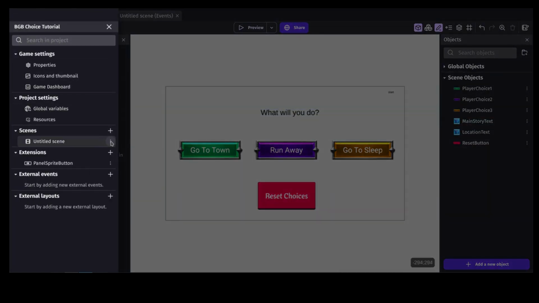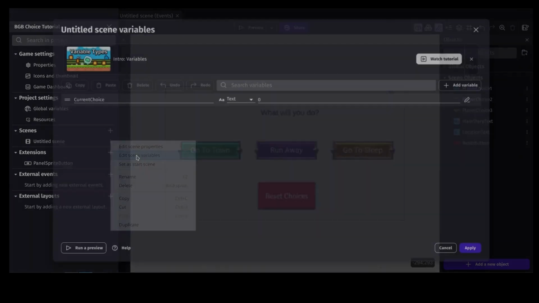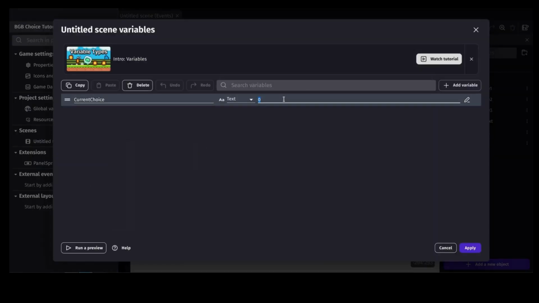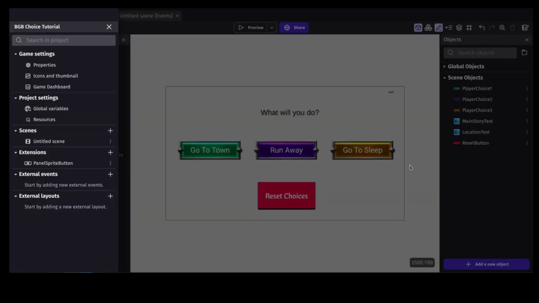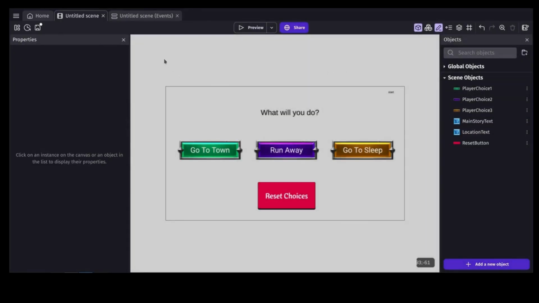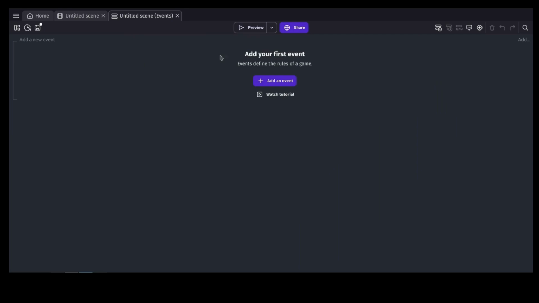Next thing we're going to do is come in and update our scene variables. Instead of having our current choice set to 0, we're going to have it set to the text "start". This is just a little bit cleaner of a way to get things going as we jump into the events.